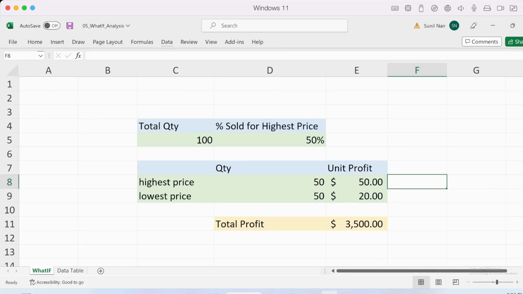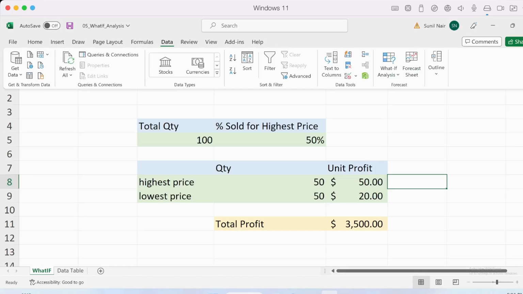Welcome to this video where we discuss what if analysis. So the first thing is the scenario manager. Under what if analysis, under the data tab, you actually get three options here: the scenario manager, goal seek, and data table. What if analysis, as the name suggests, is basically a tool by which you can plan for different scenarios that could happen in your business environment.